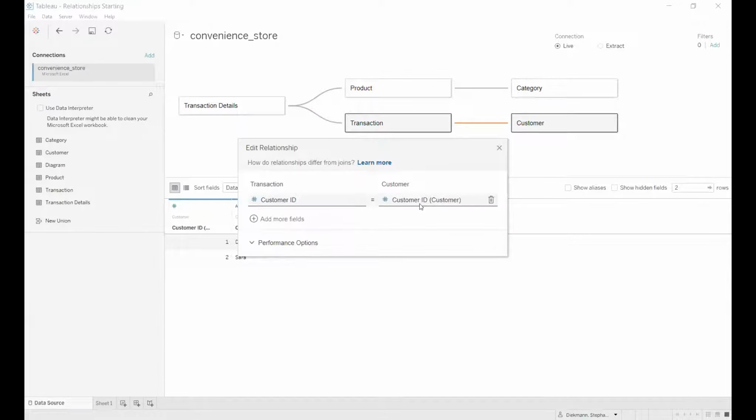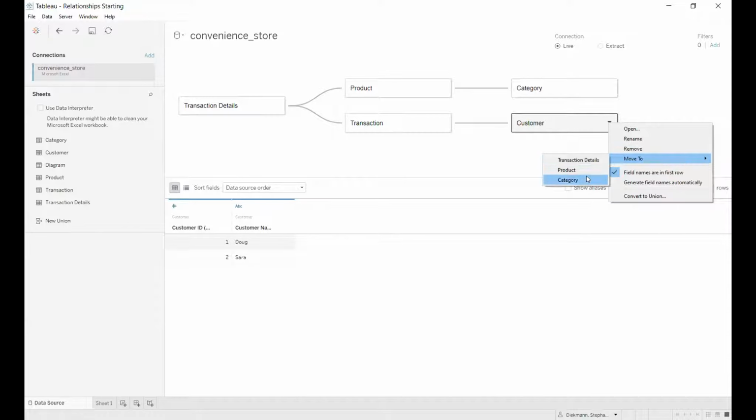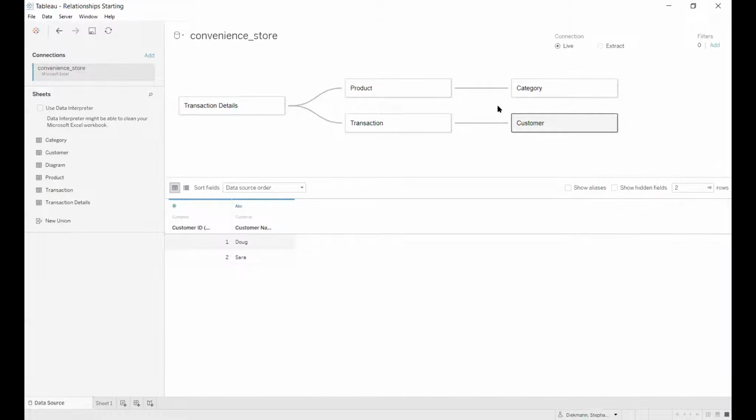Customer ID matches customer ID. Now, if I put this in the wrong spot, like my customer, and I needed to move it, you can simply go to move to, and I can move it to another table. You can also rename your tables. Right now, these are all okay.